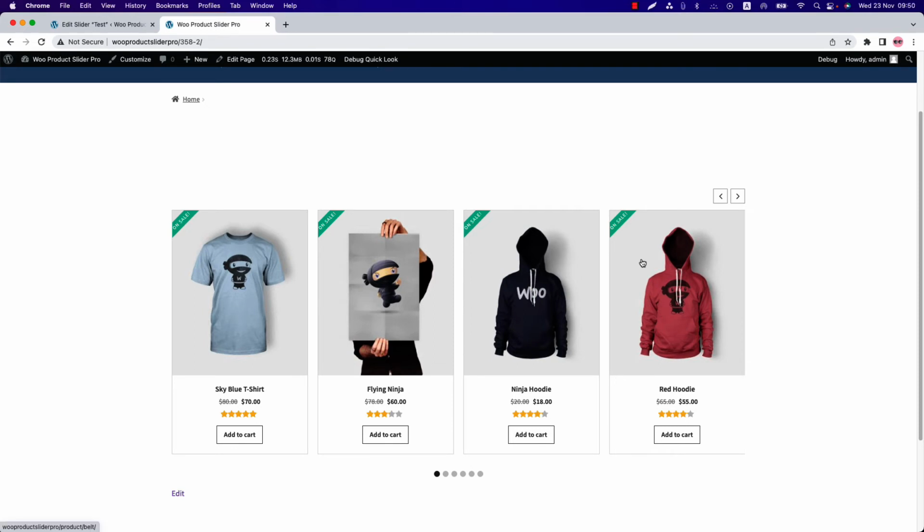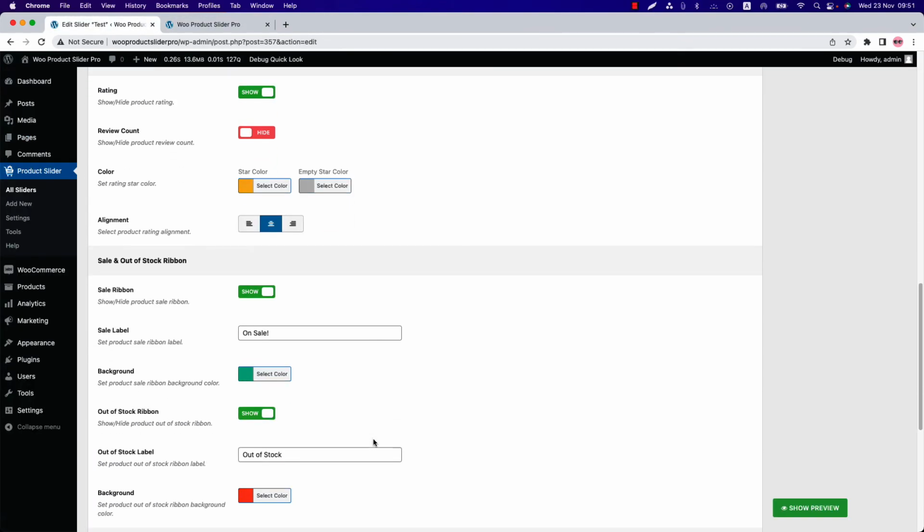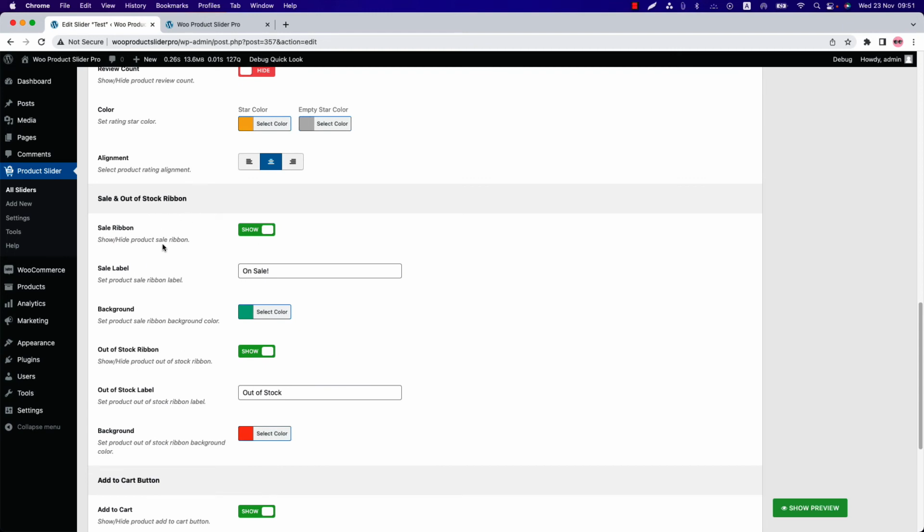You can see an on-sale badge is showing at the top left corner of the products. So this is visible only when you have set a discount for the product. If you want, you can customize this on-sale badge from the shortcode. Go back to the shortcode and navigate to display options. Scroll down at the bottom of the page and you can see the option to configure sale and out of stock ribbon. So this is the sale ribbon option.